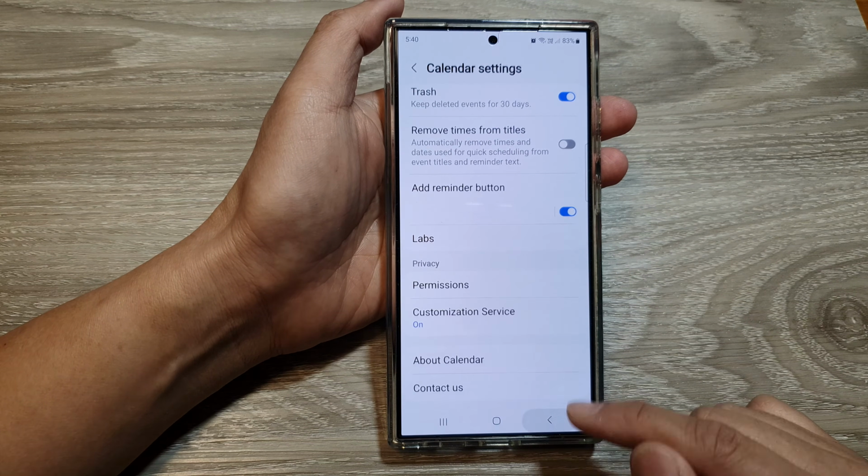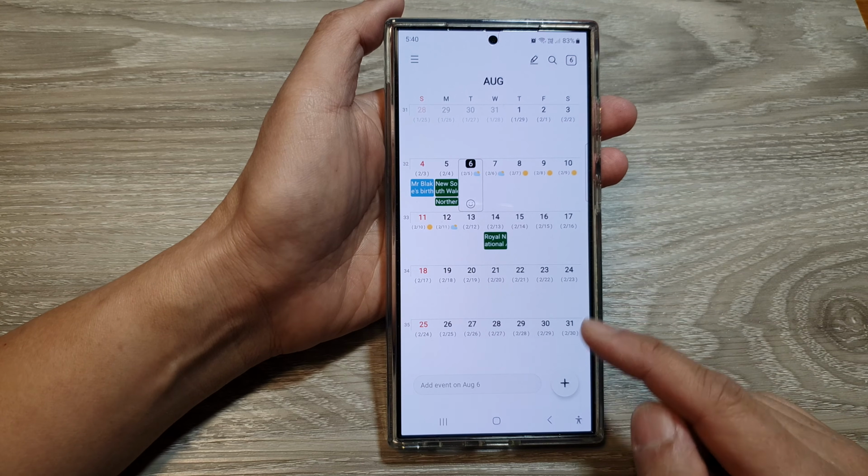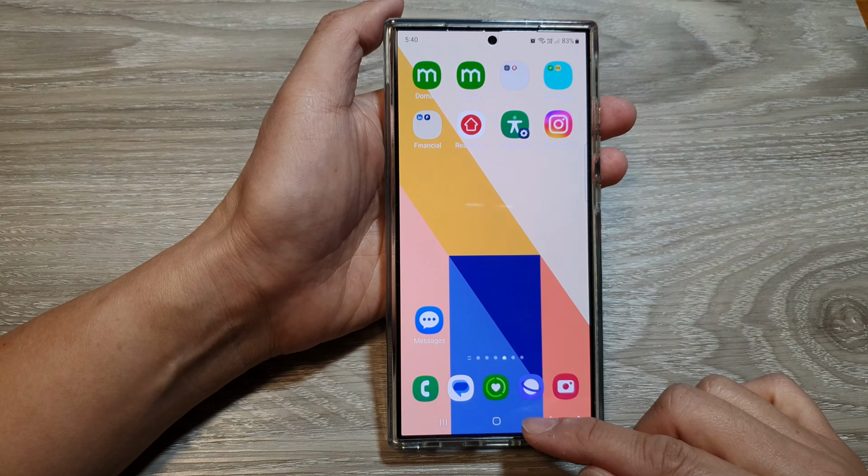After that, tap on the back key to go back to your calendar page, or tap on the home button to return back to the home screen.